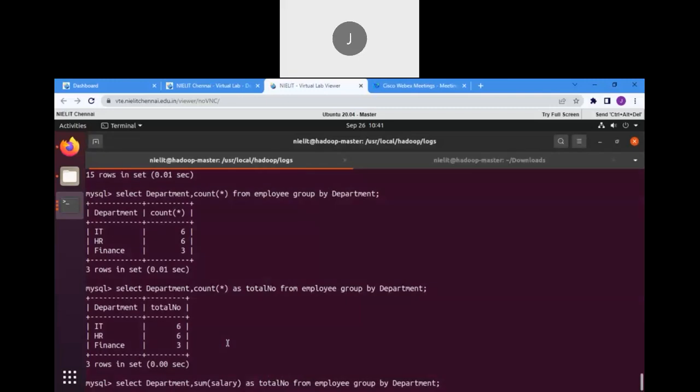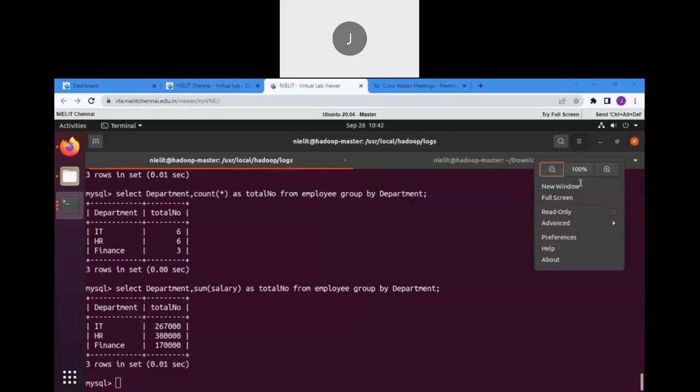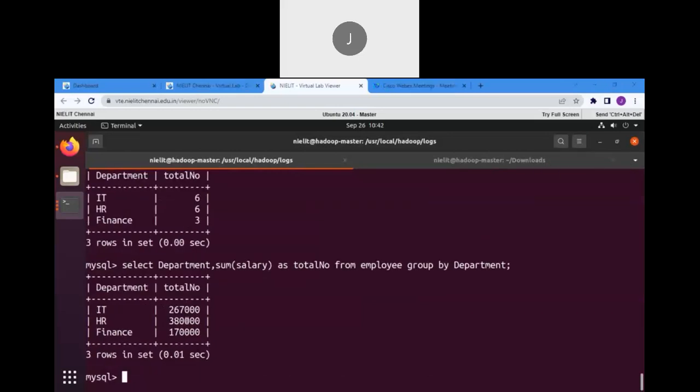Okay, I'll enter this. So this is the result. Because I am selecting through the department, grouping it by the department, the salaries of the department it will sum together and give the result. Okay, this is fine, right? Okay, I will write the query. If any doubts, you ask me.